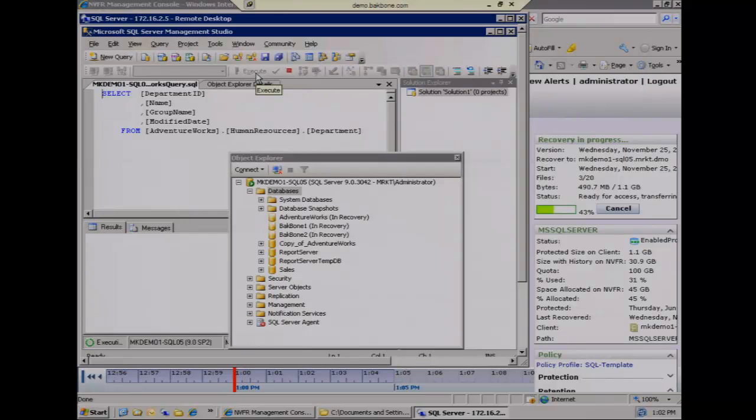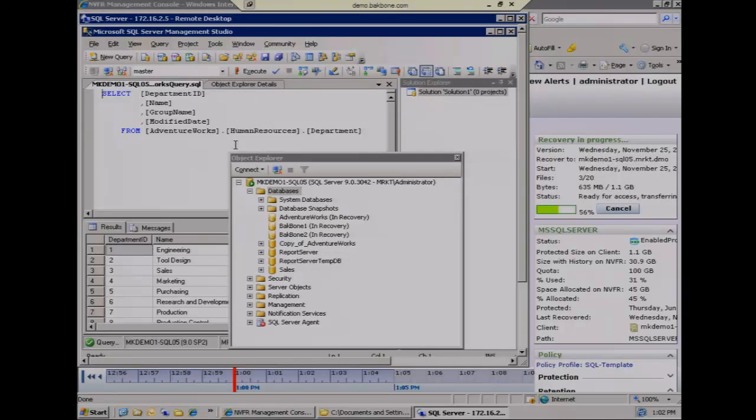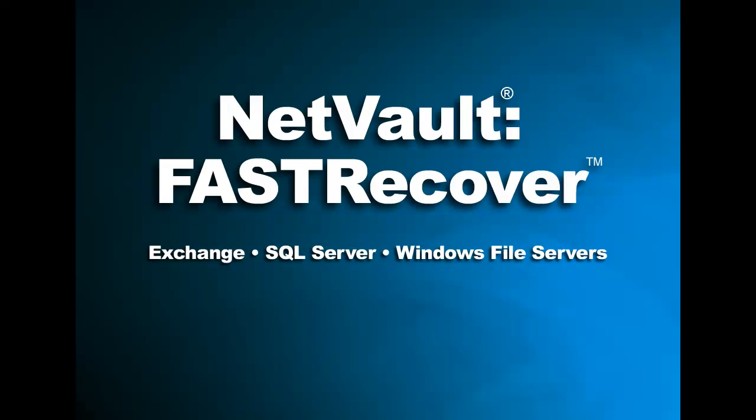Again, this is made possible using the patented virtual on-demand recovery technology available only with NetVault FASTRecover. Our complete SQL Server instance recovery will continue until complete. Thank you for watching. We hope you've enjoyed seeing NetVault FASTRecover in action.